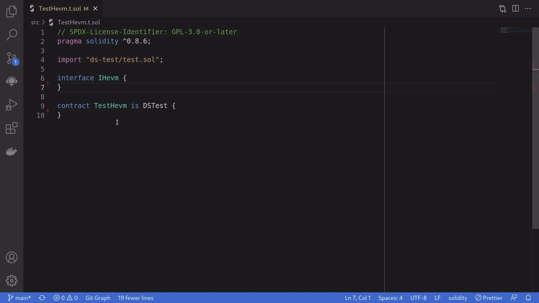These two features are possible by calling functions deployed at a specific address, and this contract is called HEVM. This contract is only deployed to the blockchain that dapp.tools spins up when we run a test. So it is not a contract that is deployed onto any testnet or to the mainnet. It's only available when we run the test inside dapp.tools.